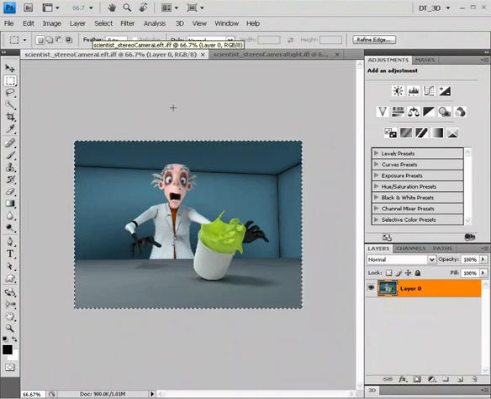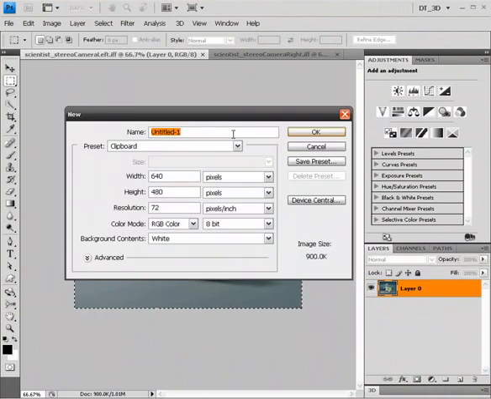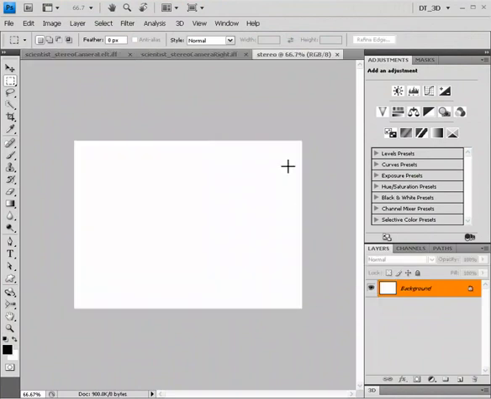So what I'm going to do is select everything on the left channel, and I'm going to copy it. So Control-C. And I'm going to go ahead and create a new document. So File, New, or Control-N. I'm going to call this stereo. All right, and you'll notice that whatever you copied, it'll remember the height and width. So I'm using 640 by 480. All right, there we go.